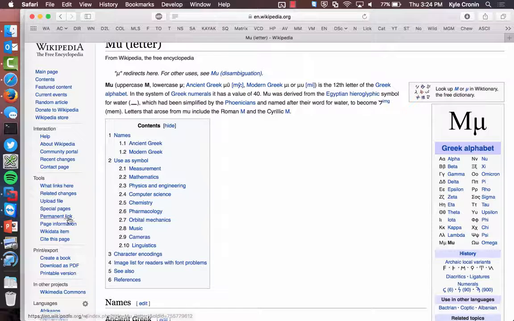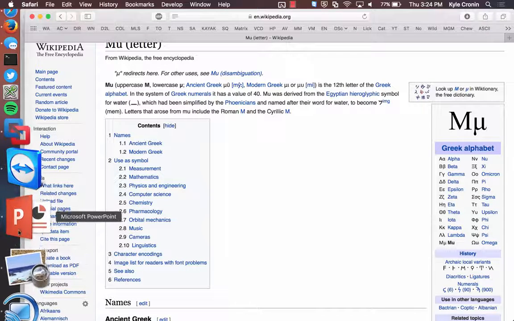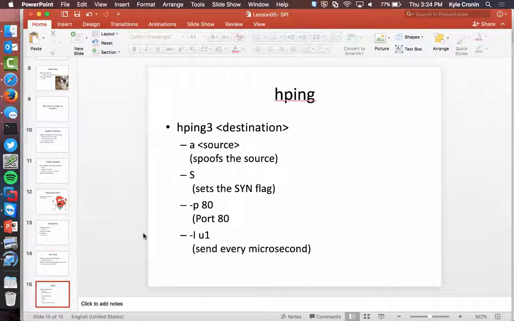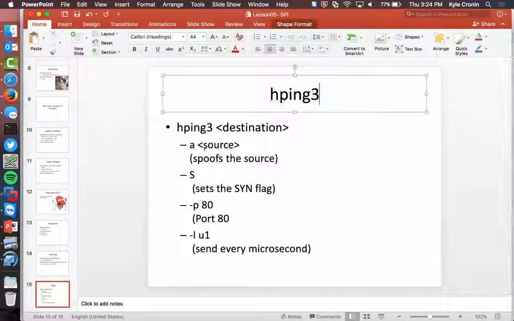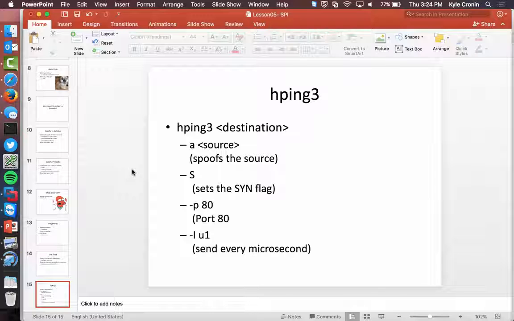Here's our hping, well, actually hping 3. It's something that's going on inside the firewall, but we never see it going on, generally speaking.